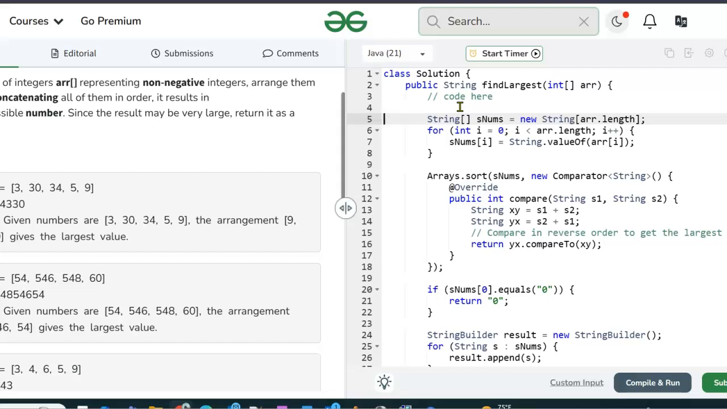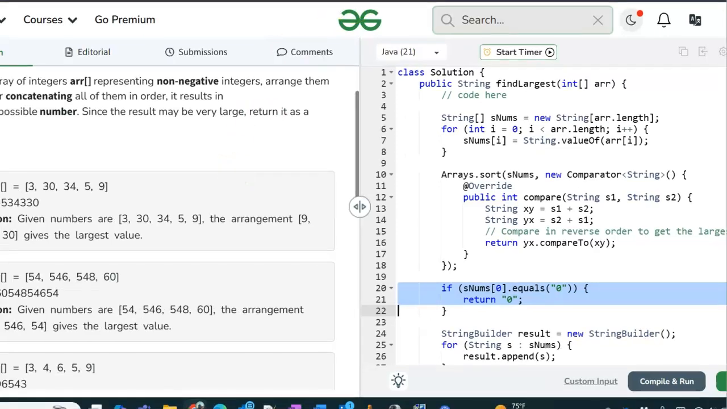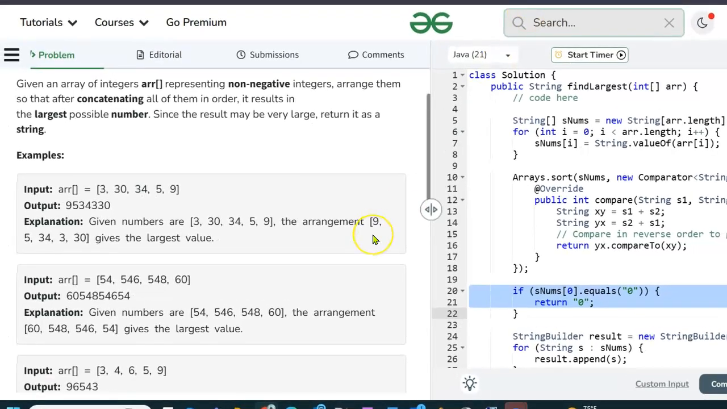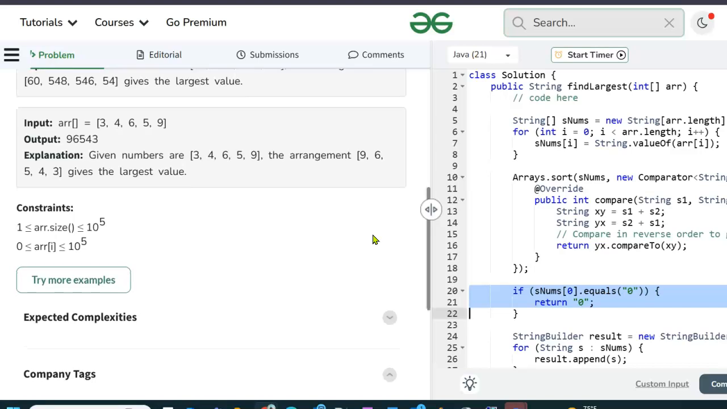We're converting the int array to a string array. Then we're doing the sort with the custom comparator. There is a chance that, actually, let's look at the constraints here. Array size is up to 10 to the 5th, 100,000. The elements in the array are between 0 and 10 to the 5th.